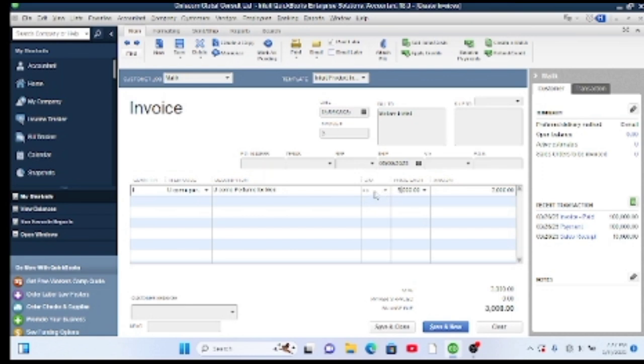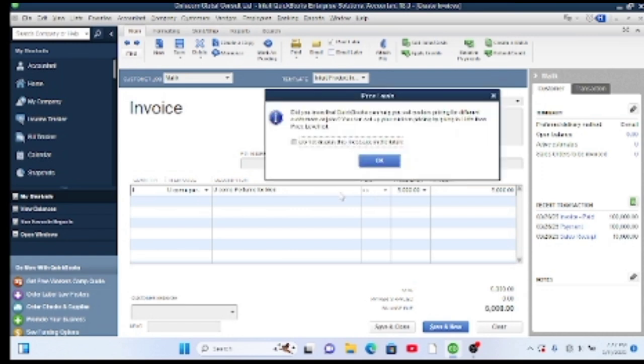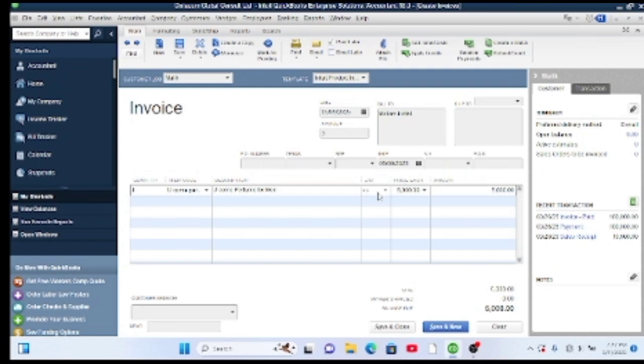What quantity is he buying? Did you know that this QuickBooks can help you set custom pricing for different customers? Okay. So let's get to the quantity. Let's use quantity here. Let's use 20. Okay, buy 20.